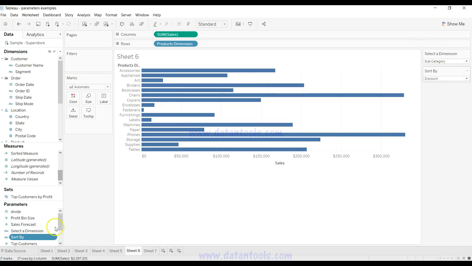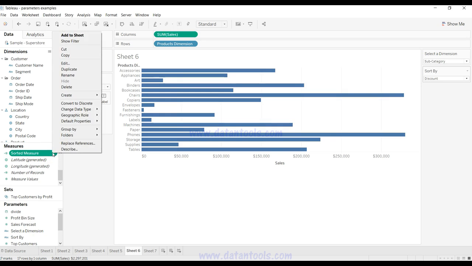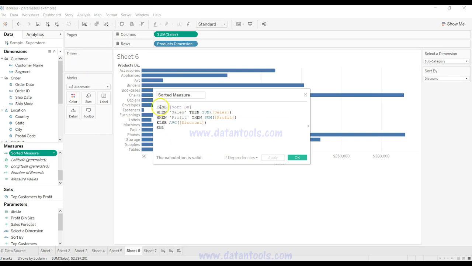So after creating the sort by, what we had created earlier is the sorted measure. There we had specified the calculations. If I go ahead and edit it, here is the sort by parameter that I'm taking. Based on what I'm selecting in this sort by, when I'm selecting sales, it gives me sum of sales. When I'm selecting profit, it gives me sum of profit. Finally, it is average of discount, which is a final expression, as well as the final parameter value over here.